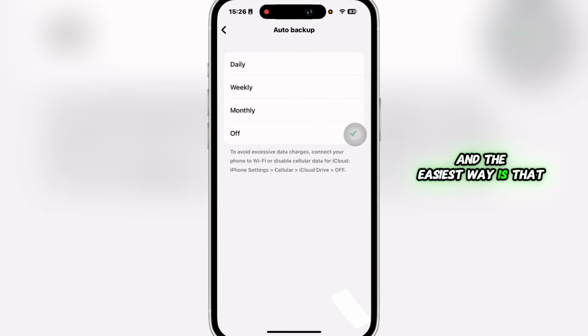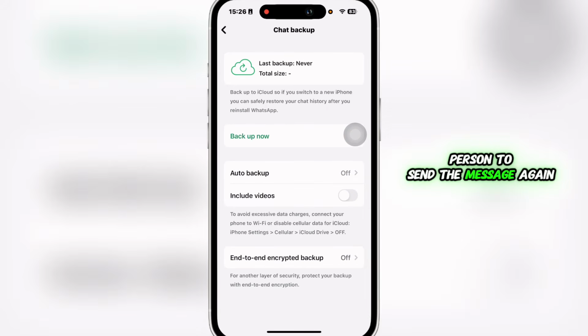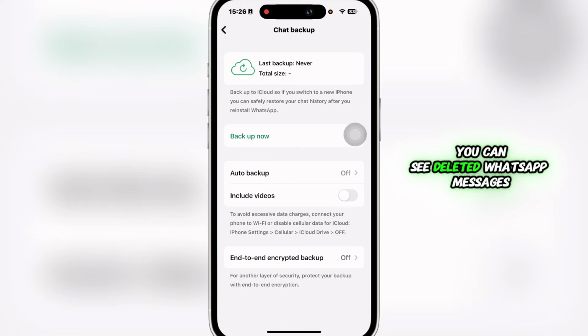And the easiest way is that you can simply ask the person to send the message again. If you don't want them to send the message again, you can simply use these methods. So that is basically how you can see deleted WhatsApp messages.